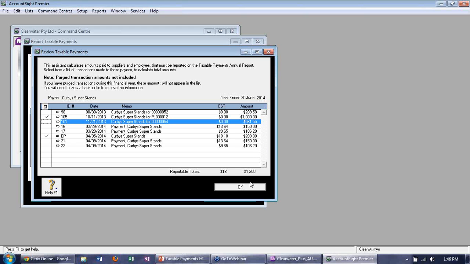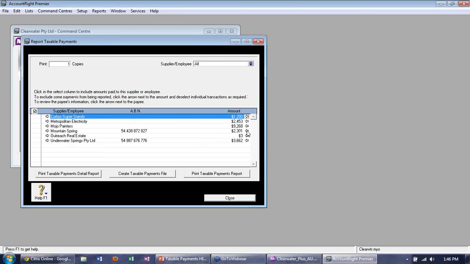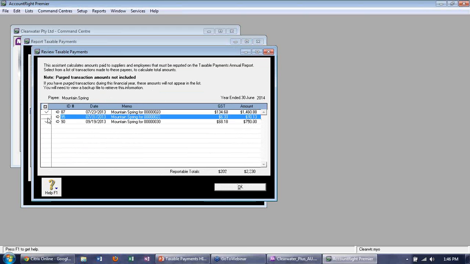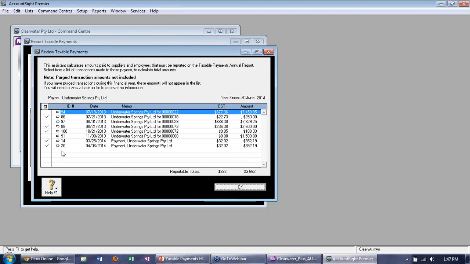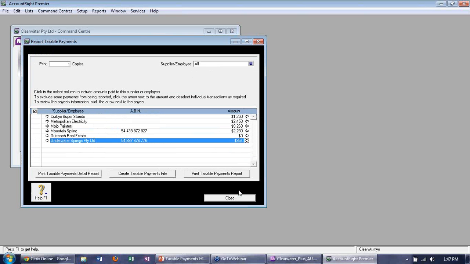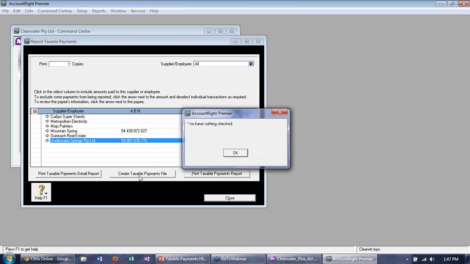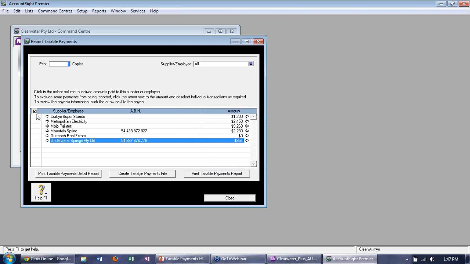and if I want, I can tick or untick these as I see fit. So this is the review process that you might want to do, or that you should be doing, sorry, is just going in, unticking or ticking. Once you're happy with it, then it's very, very similar to Account Right Live. Once I'm happy with these transactions and these totals on the right-hand side, I can then print my taxable payments report, and I can then create my taxable payments file.